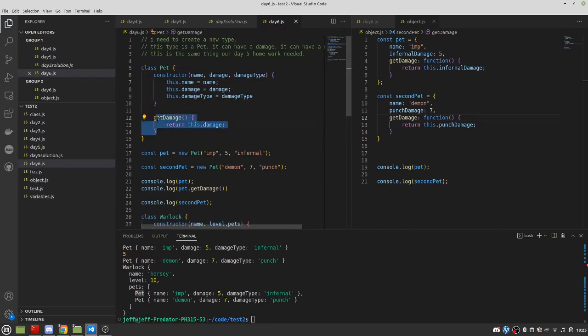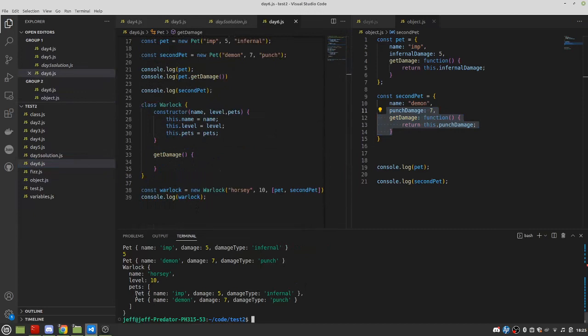You see, I only wrote that once, and over here I wrote it twice. And for every additional pet I make, I have to re-implement this get damage function. It's just annoying. And I have this cool template for this factory to make stuff. And then when I log stuff out, it really shows me exactly what I'm doing. Warlocks have arrays of pets. That makes sense for my brain.